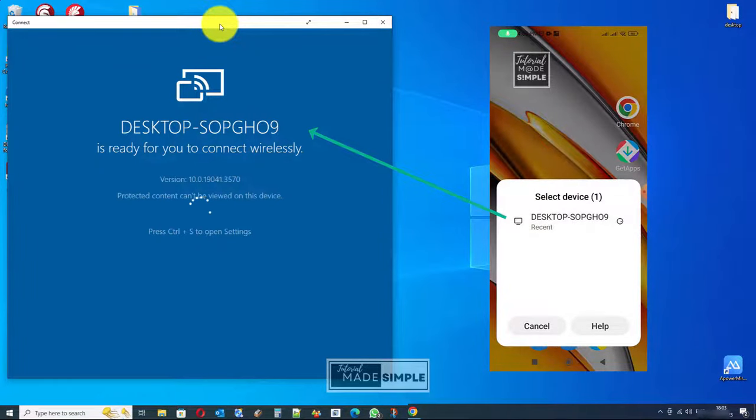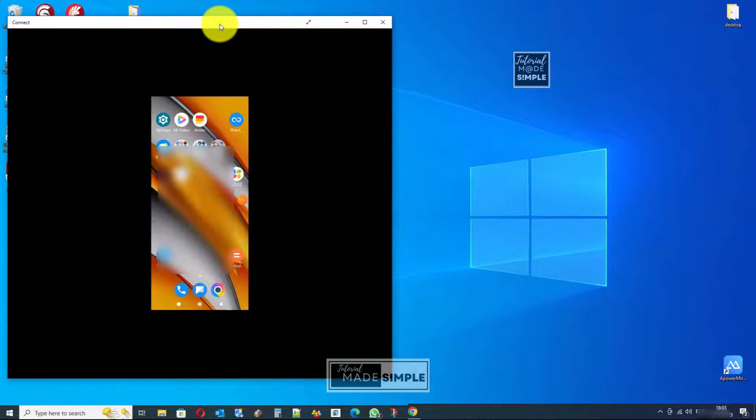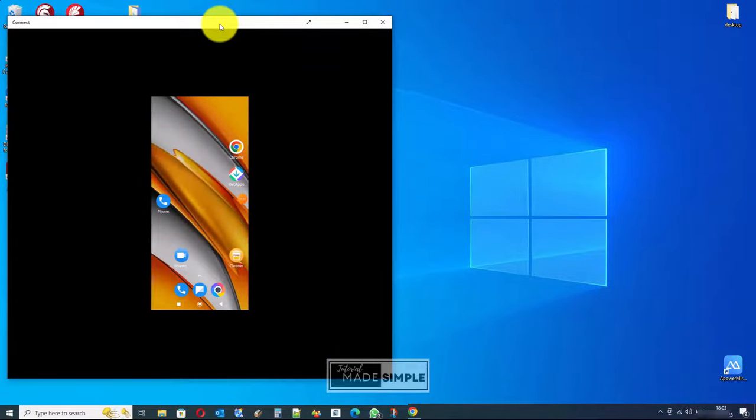The desktop that is running the Connect application will be shown. We need to select it to start screen mirroring on that device. Now we can see our Android phone screen on the computer desktop.